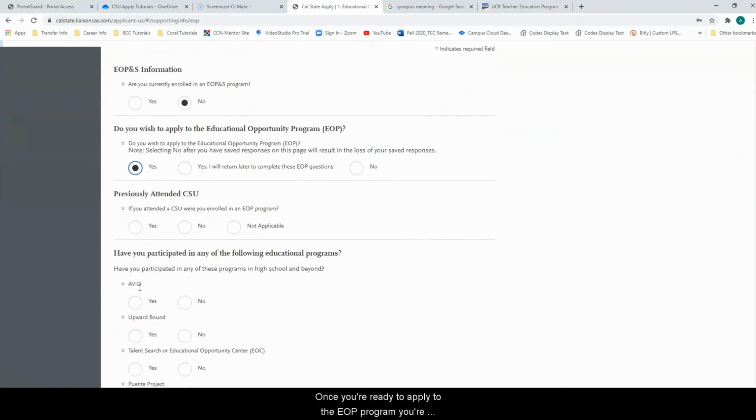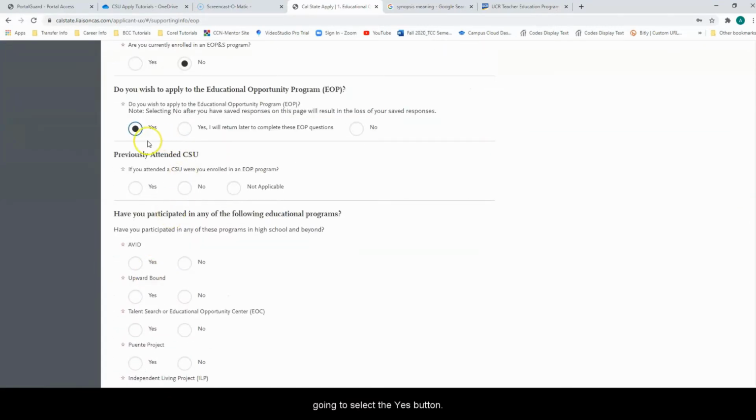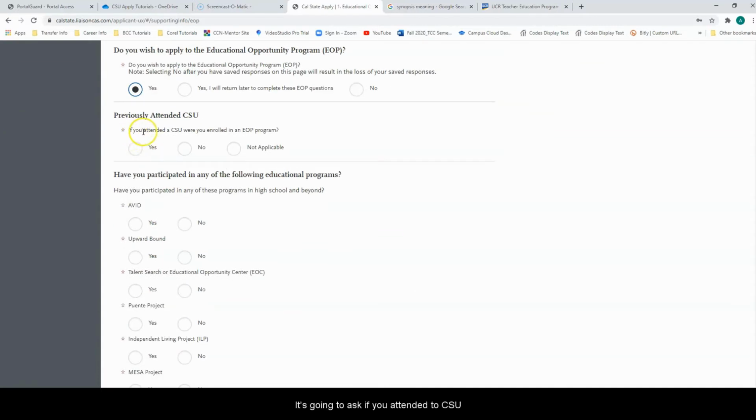Once you're ready to apply to the EOP program, you're going to select the Yes button. It's going to ask you if you attended a CSU where you were enrolled in an EOP program. For most students, if you did not attend a CSU already, it's going to be not applicable.